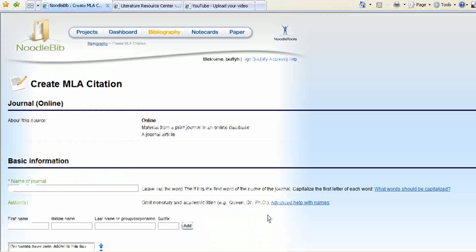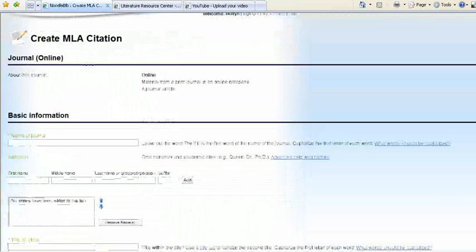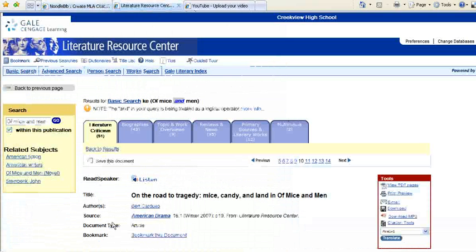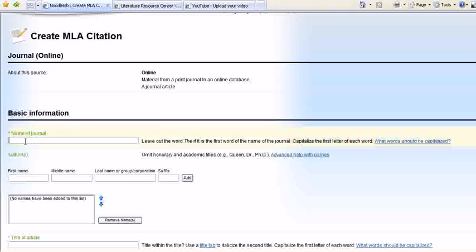We're now ready to begin inputting basic information, and we're first going to be asked to identify the name of the journal. If you look to the right of our text clue source, you will see the name of the journal underlined and in italics to the right of the word source. In this case, the journal is called American Drama. You may type this in, or you may copy and paste in the text.